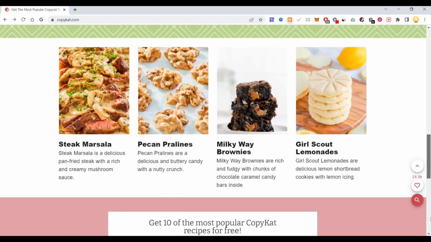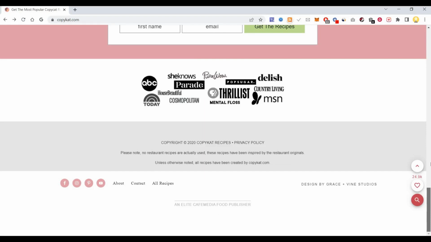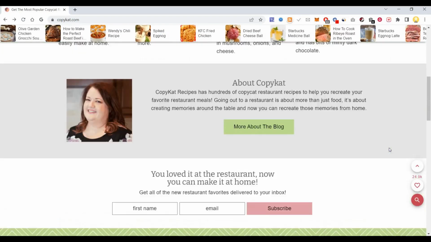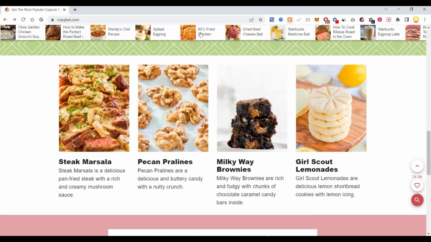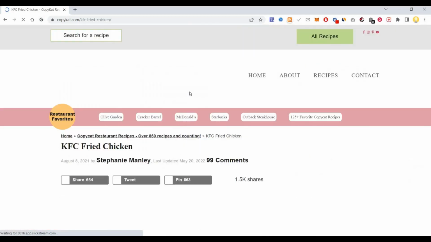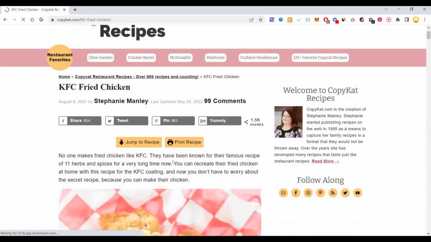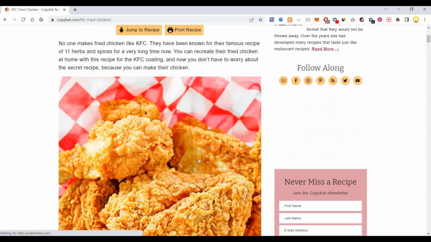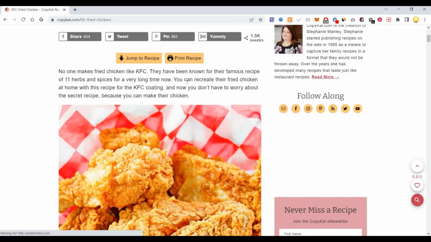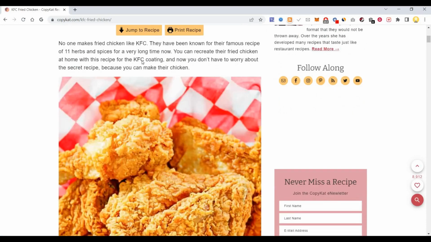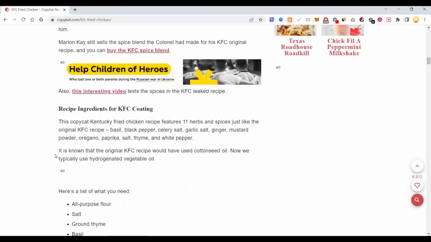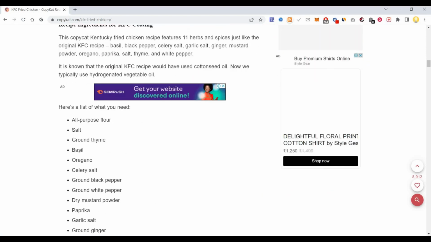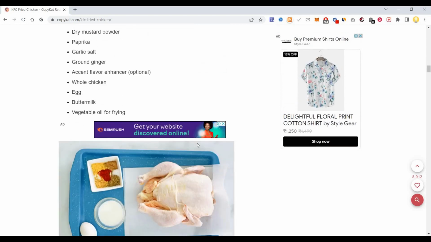So this website has a lot of restaurant menu recipes available here. Now if you want to get KFC chicken's recipe, Kentucky Fried Chicken's recipe, you can just click on it. It will tell you no one makes fried chicken like KFC. They are known for a famous recipe of 11 herbs and spices for a very long time. Now you can recreate that fried chicken at home with this KFC copycat recipe. So this is the recipe. These are the things that you need.